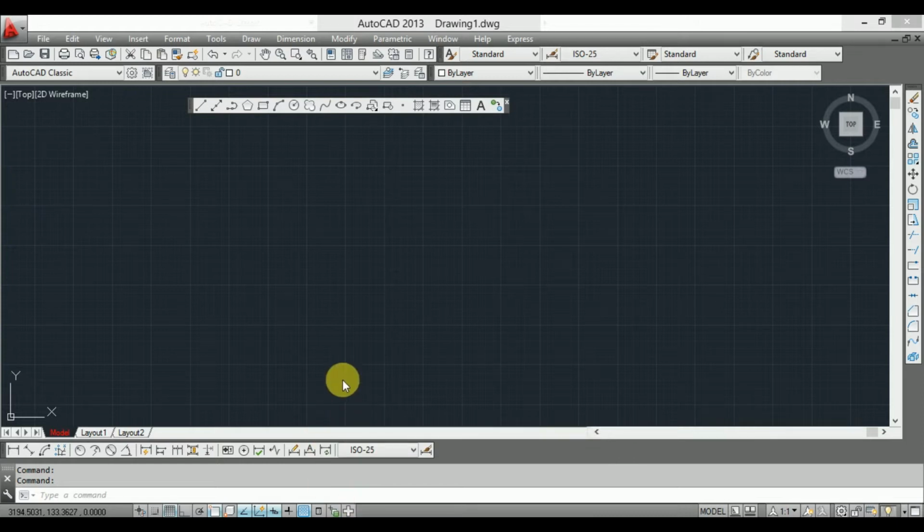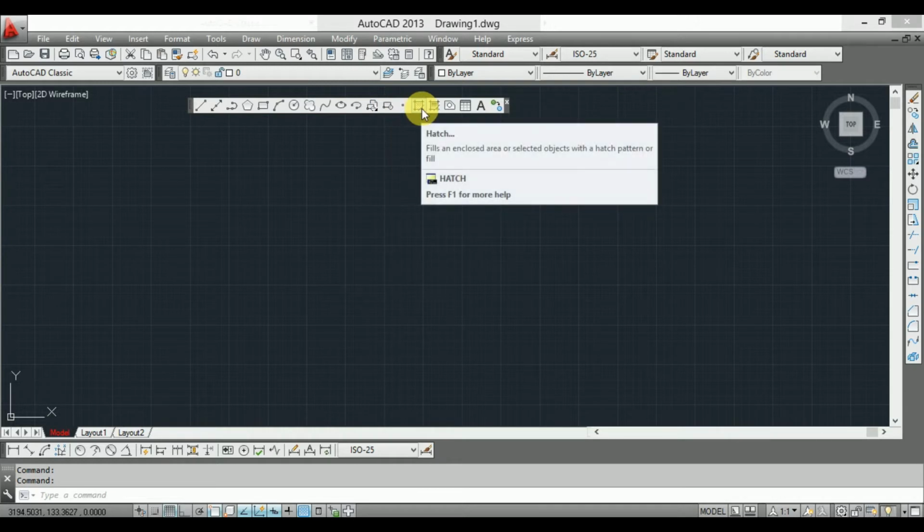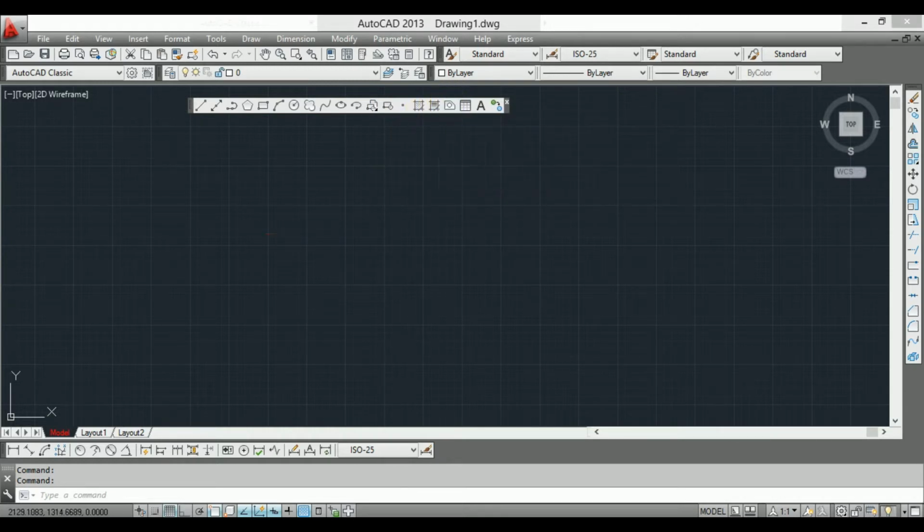Guys, our first command is line. You can see in the command bar, like this is line, this is construction line, this is polyline, polygon, rectangle, arc, circle, cloud, this is spline, ellipse, some ellipse, arc, an insert block, make block, hatch, region, like this. The first command we will learn is line.